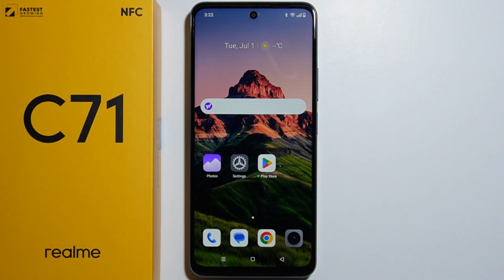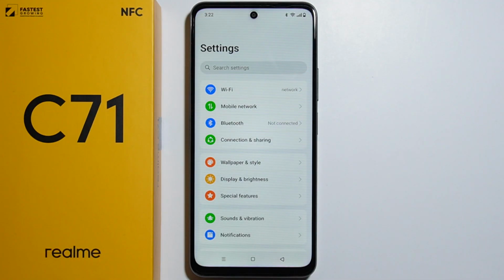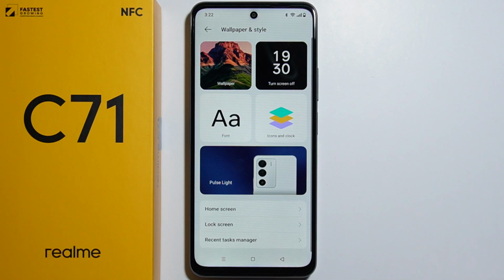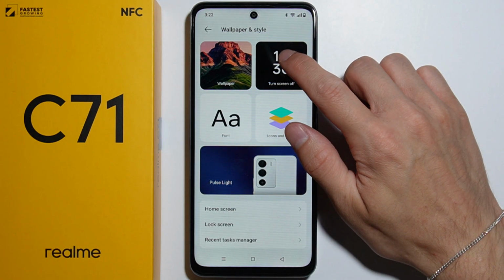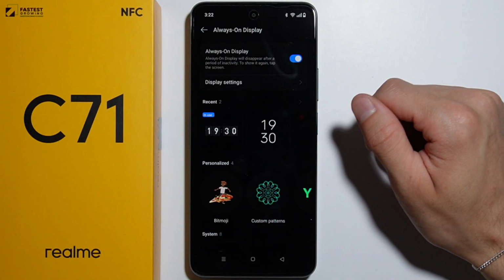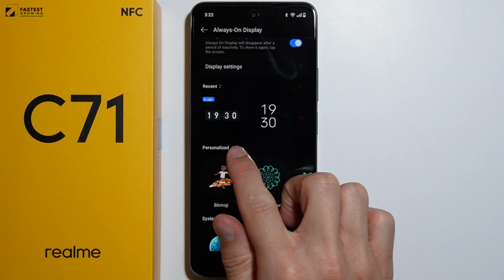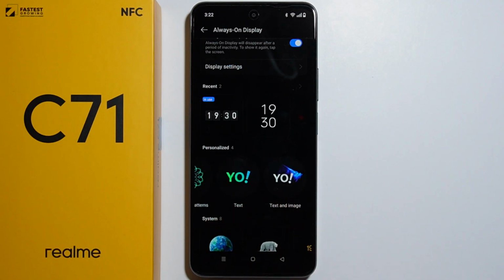To set a photo as always on display on the Realme C71, first of all you will have to go to the settings. From here go to Wallpaper and Style and go to Turn Screen Off. This basically is always on display, and as you are here you'd like to find the Personalized category and go all the way to the right, and here you can find Text and Image.